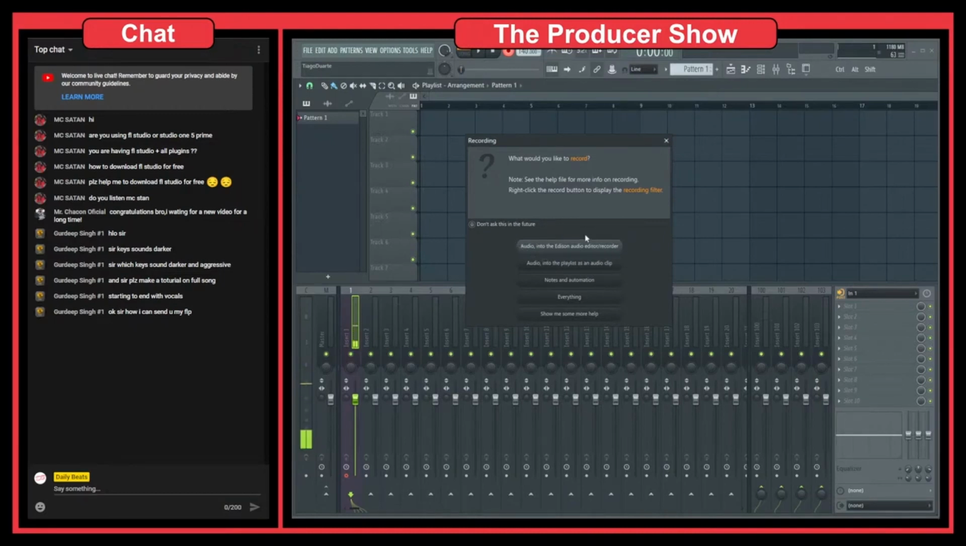I don't think I ever used this option, to be honest. I always use this one here, audio into the playlist as an audio clip. I don't know. It's just the one that makes more sense to me. So let's say that I want to record audio in the playlist. I click here and it automatically starts the playback and starts the recording. So if I click here, it will start recording audio.